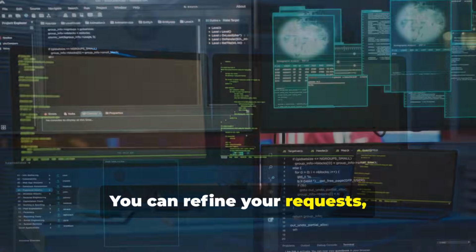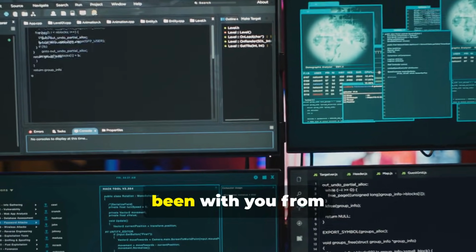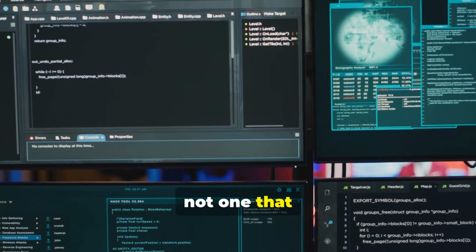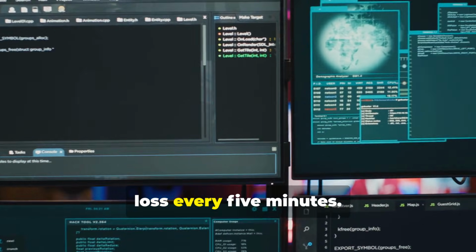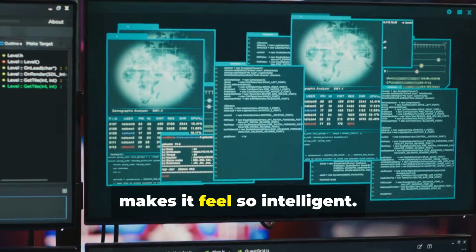You can refine your requests, build on previous suggestions, and treat the AI as a true pair programmer that has been with you from the start of the session, not one that suffers from short-term memory loss every 5 minutes. This contextual awareness is the secret sauce that makes it feel so intelligent.